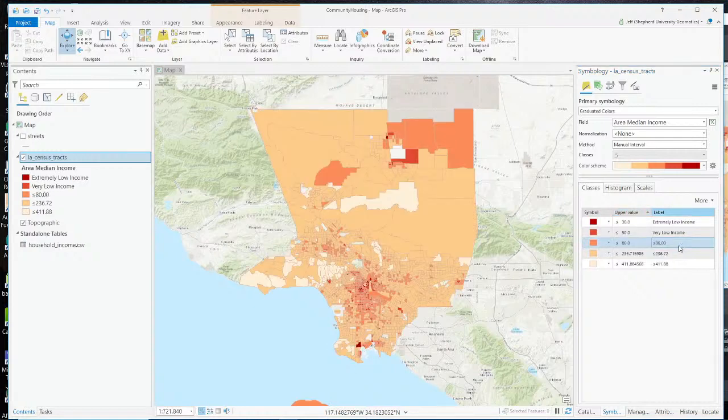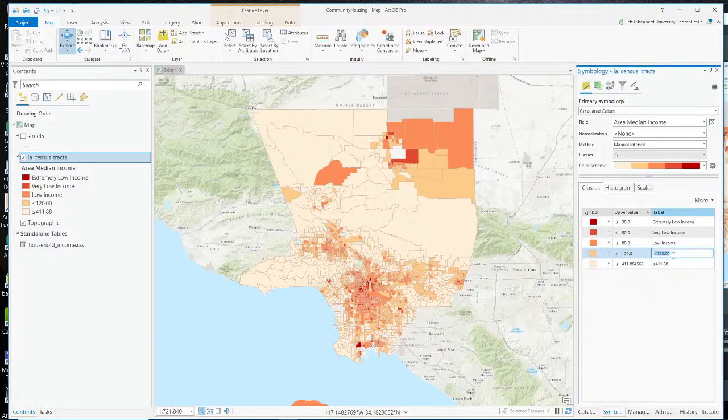Less than 80 is low income. Less than 120% of median is moderate. And then let's see, the highest number in our data set here is 411.88, so we'll make that 412. And we'll call that high income.